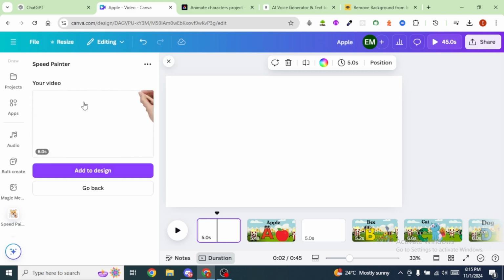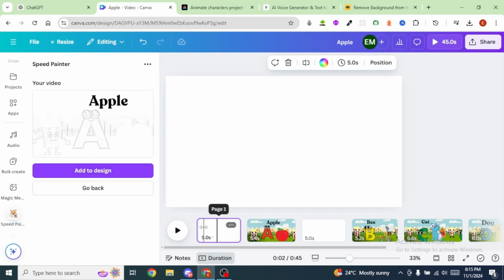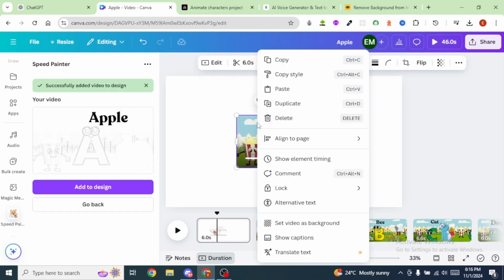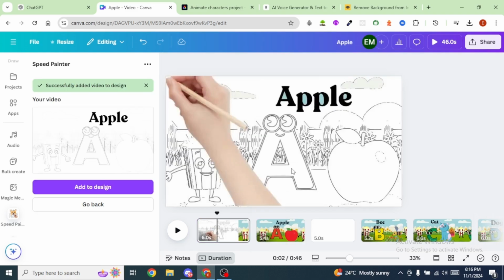Our sketch is now ready, and what I'm going to do is click on add to design. Ensure that you're on the blank Canva that you had initially created. So I'm just going to click on add to design, and it's going to be added onto this blank Canva. Okay, so from here, I'm going to right click it, and I'm going to set the video as background.